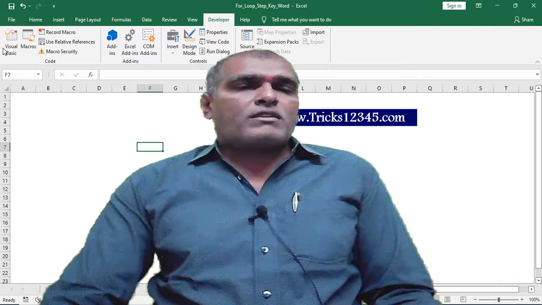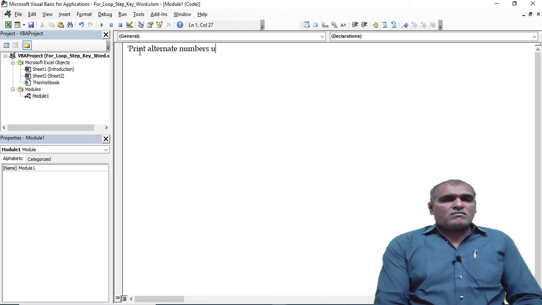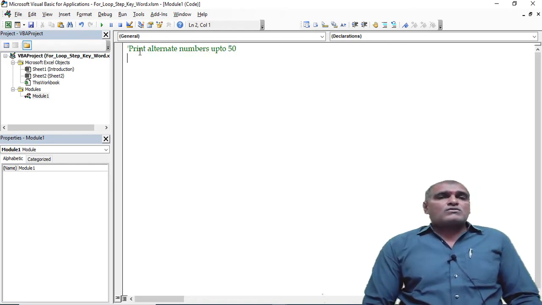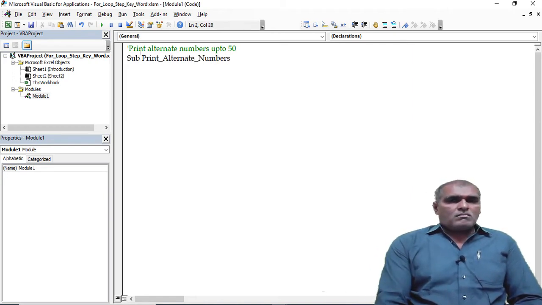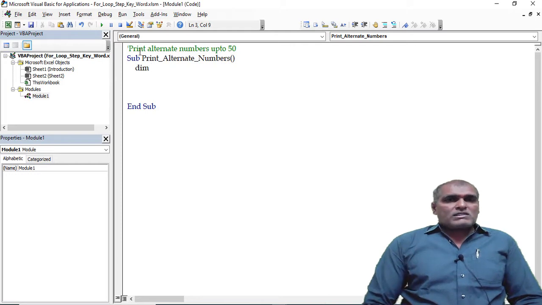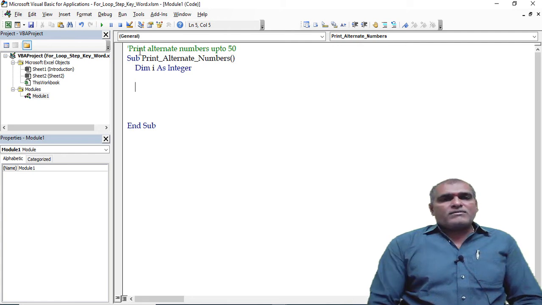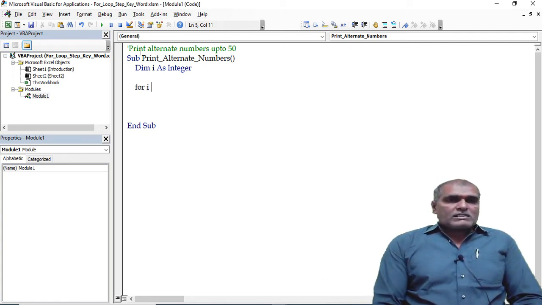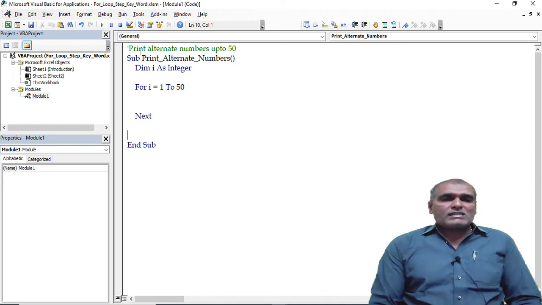Click on the Developer tab, click on Visual Basic. So this is my program. First I am declaring a variable, Dim I As Integer. Next I am writing a For loop, For I = 1 To 50. Thereafter I am providing the Next, which denotes the end of the loop.